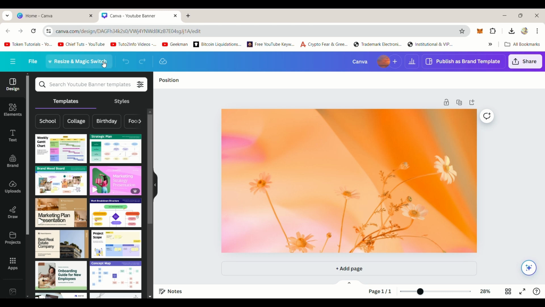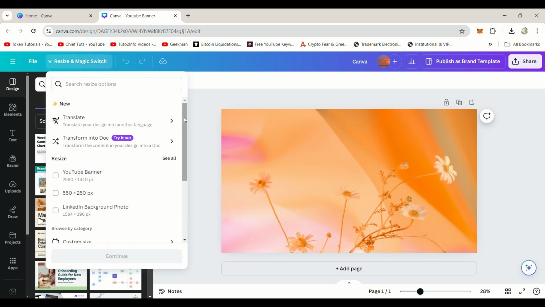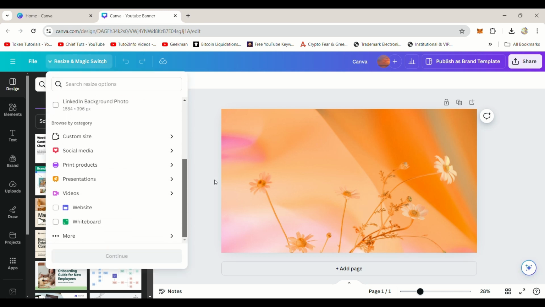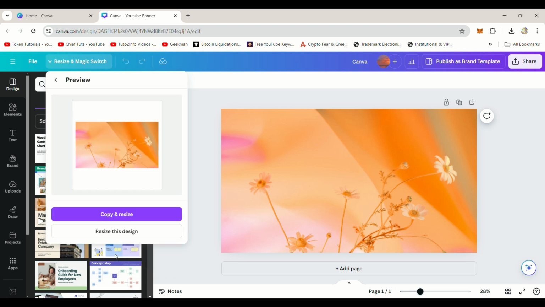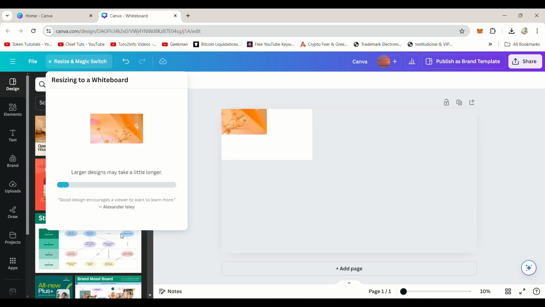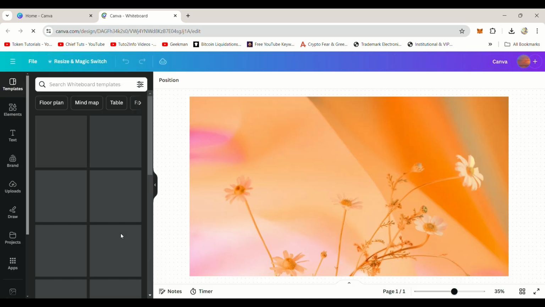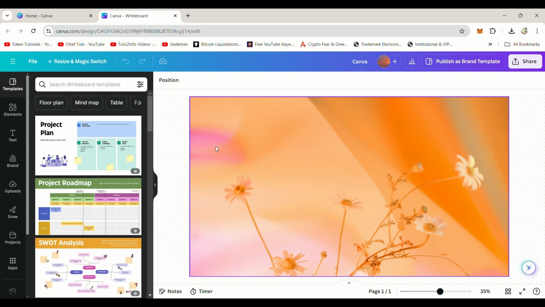Let's try a different image size. This time, I'll choose Whiteboard, click Continue, and again, a window will pop up asking for confirmation. By selecting Resize to this design, the image will resize to the whiteboard dimensions, as displayed on the screen. That's how you resize an image in Canva.